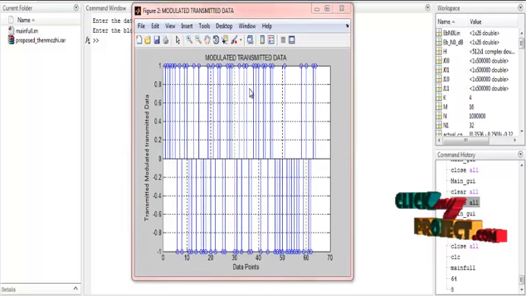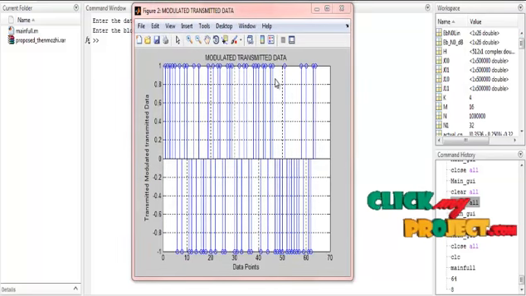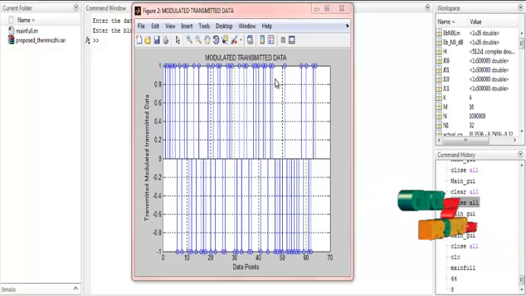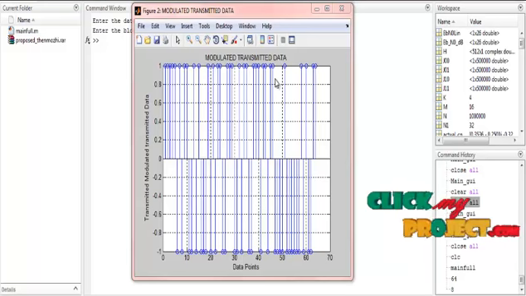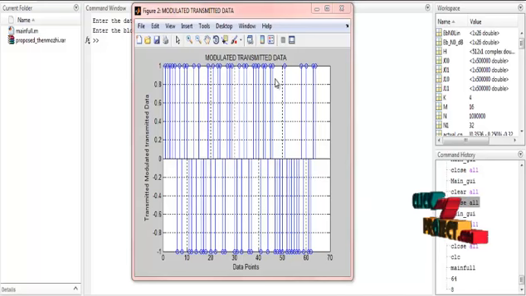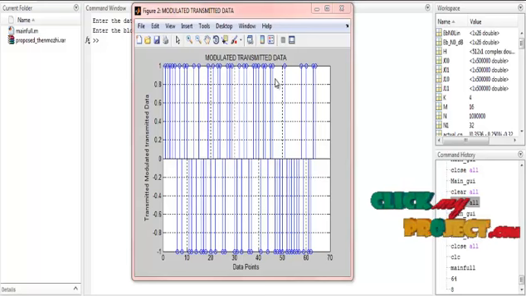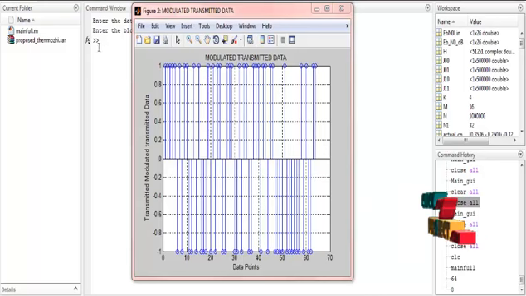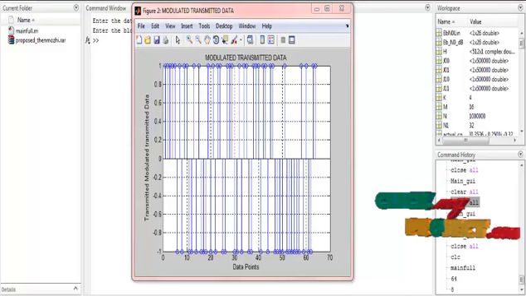In the next figure, there is the modulated transmitter data. Here we use the random input data and generate the modulated transmitter data using QAM modulation, that is quadrature amplitude modulation. By using the QAM modulation syntax, we transmit the input data to the output of the process. So this is the figure of the modulated transmitter data.